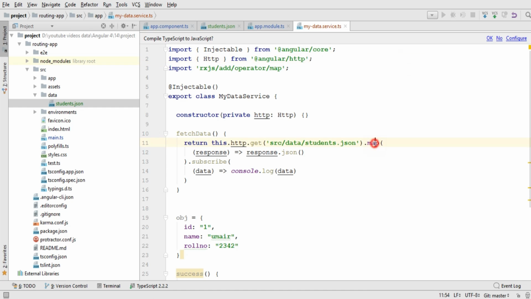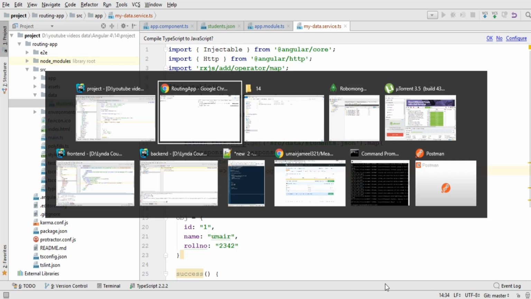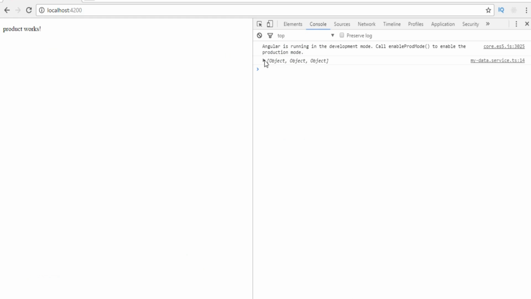So let's save this file, and you can see that the error has gone, and this map is going to return me a JSON format. Once it's going to return me a JSON format, this subscribe is gonna know that I need to print out this data in JSON format. Okay, I need to map this data in JSON format. So let's save this file and let's go back to our browser, and you can see that as I logged my output in my console window, it has returned me 3 objects because I defined 3 objects in my students.json file. So this is my first object, this is second, and this is third.